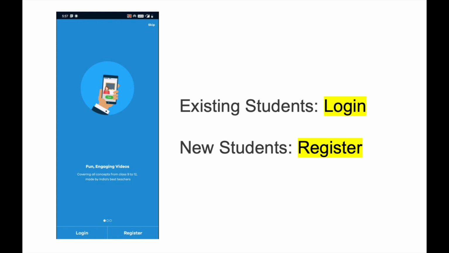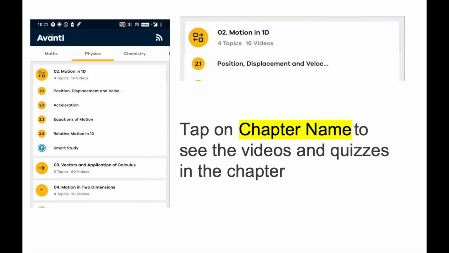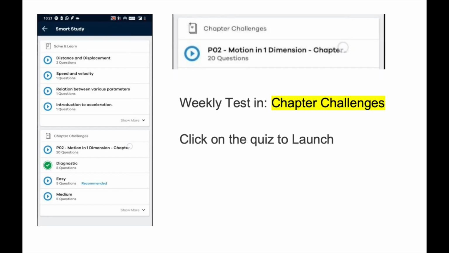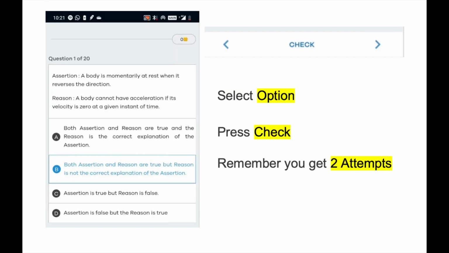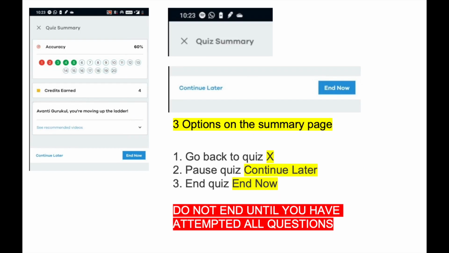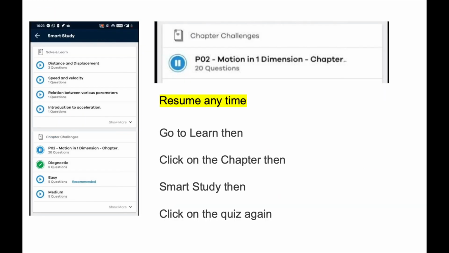I hope this video has been useful to explain to you how to do all of the main functions on the Avanti Gurukul app, which are watching videos, taking quizzes, both practice quizzes and weekly chapter quizzes, and asking your doubts to teachers. I'm sure you'll have a great time learning on the app.